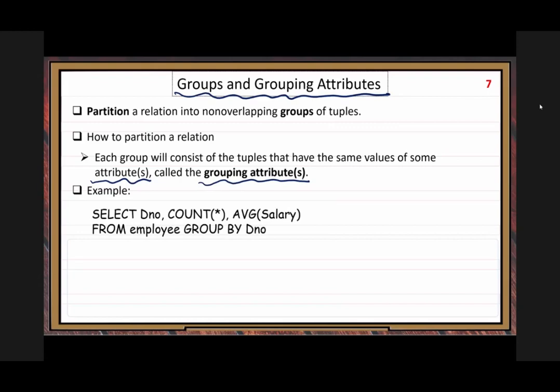For example, here, select department number, and we also count. So this is a simple, short example. Let's look at the meaning. From the employee table, we want to select department numbers, and we count the number of employees in that department. We also want to calculate the average salary for that department. How to do that?